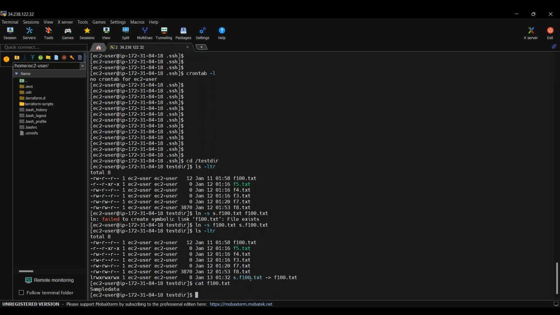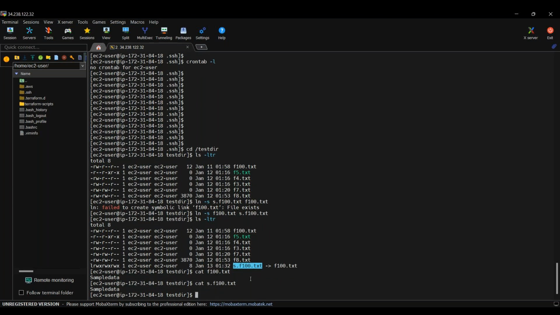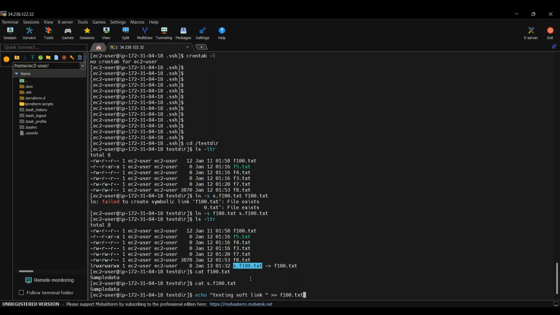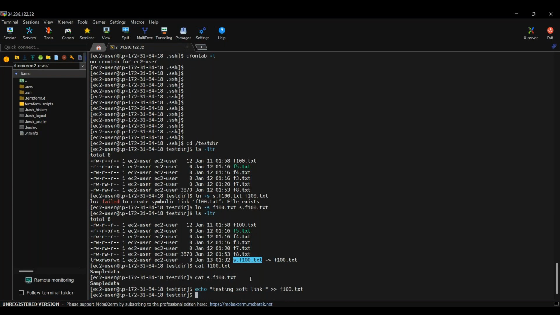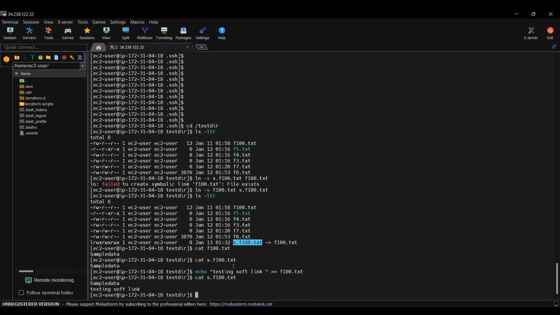Now if you try to open the sample data, or just open the soft link, you would see the same thing. If you do an echo and push this data to your f100.txt, and now run the command cat s.f100.txt, so basically when you open the file s.f100.txt, you would view the same data. We added the data to f100.txt, but it's available in the soft link as well. So a soft link is similar to a shortcut to a given file. That's the purpose of it.